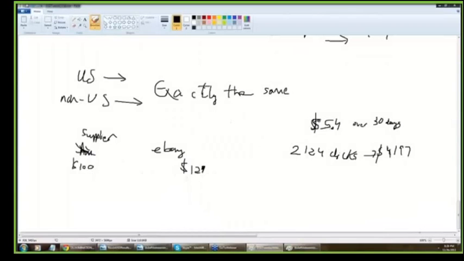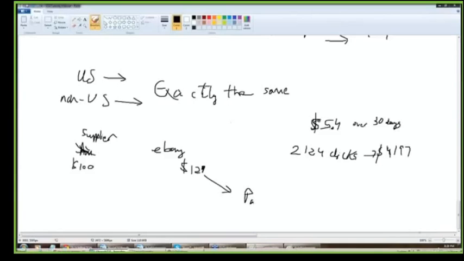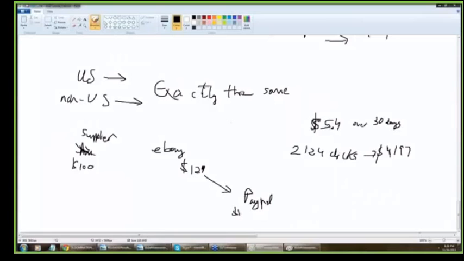Here is basically what's happening here. Somebody comes to you on eBay and they place an order. So this $129 goes to your PayPal immediately. So your PayPal account now has $129.